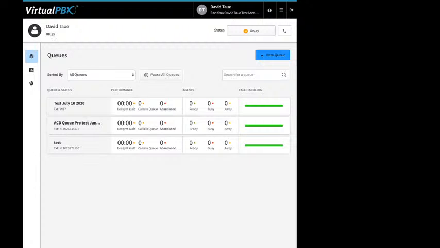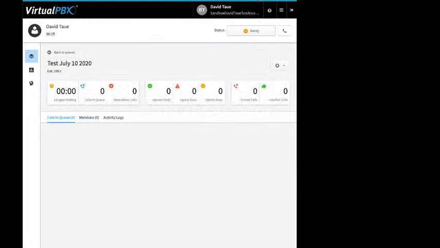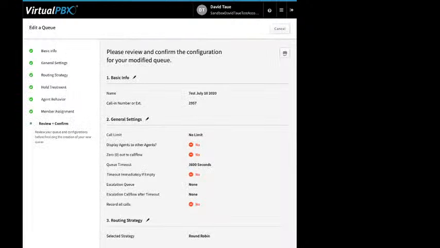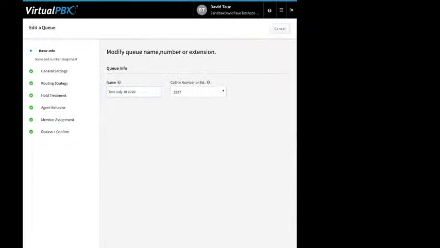Okay. Creating a queue, you would click on New Queue, and then once you're in that queue, right up here, you give it a name. You give it a call-in number or extension, right? It can have either a phone number or an extension. If you wanted to have both, that would require custom work, which I don't know if there's a charge for or not. That's not something I've been notified of one way or the other.